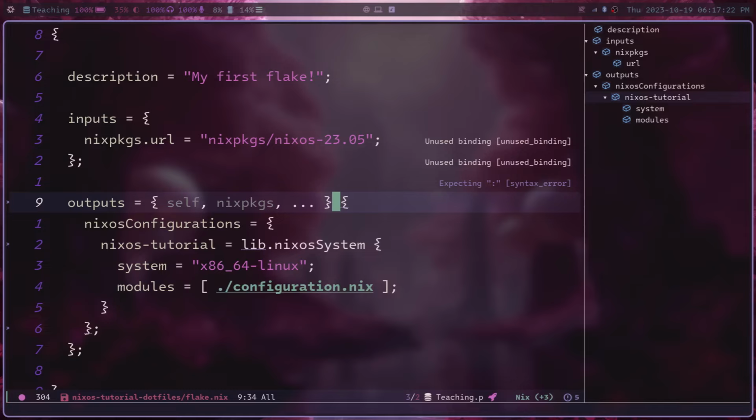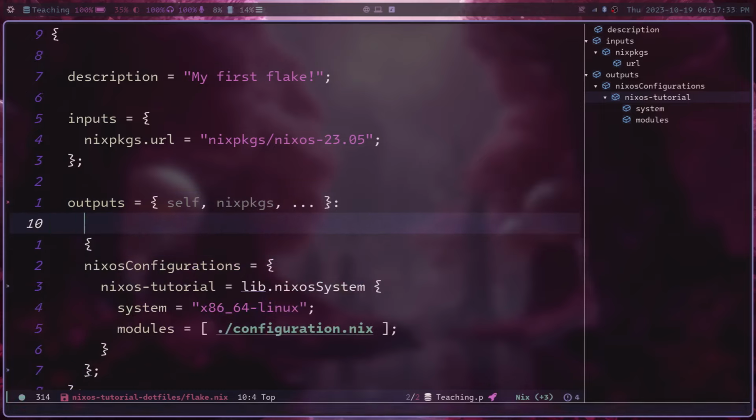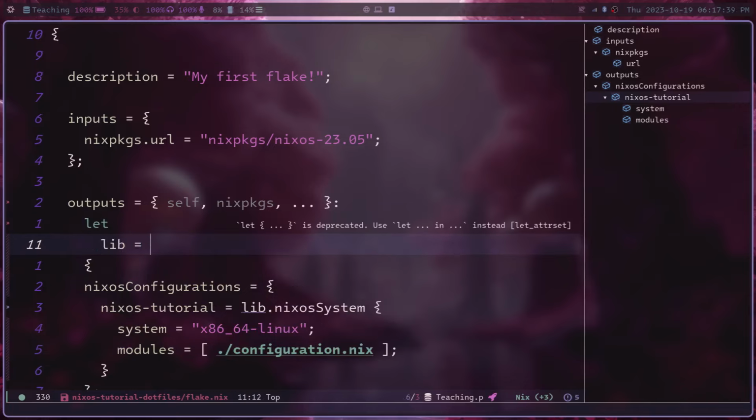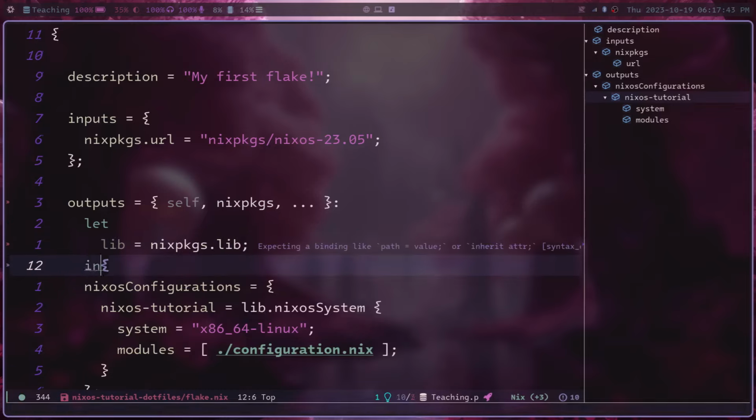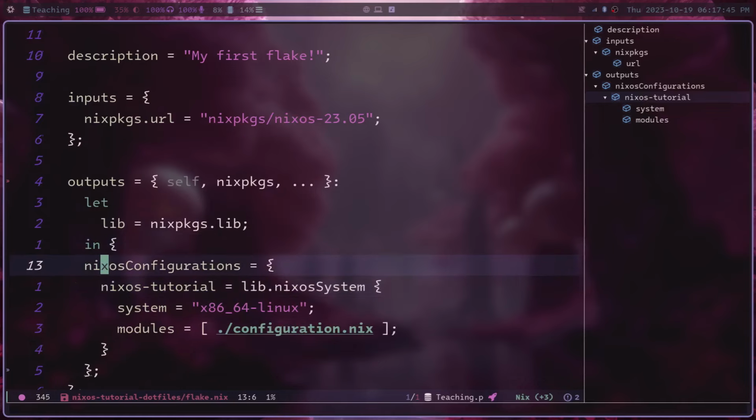And we put a bunch of stuff in these squiggly brackets, including Nix packages, followed by a colon. And then we need to use something called a let binding. So we're going to say let lib equal nixpackages.lib inside of this block for NixOS configurations.